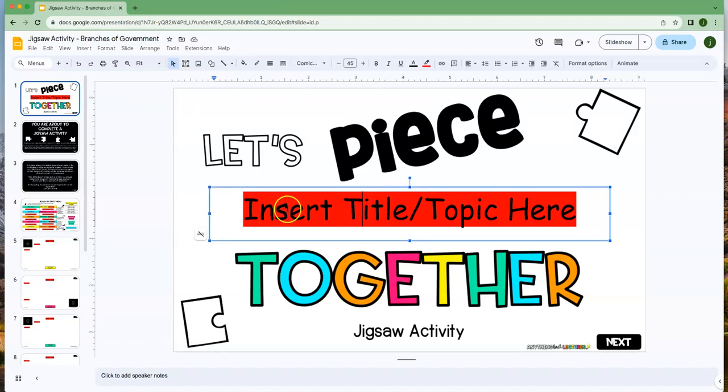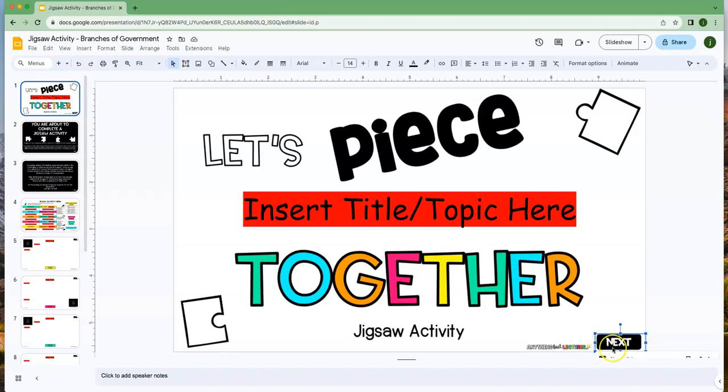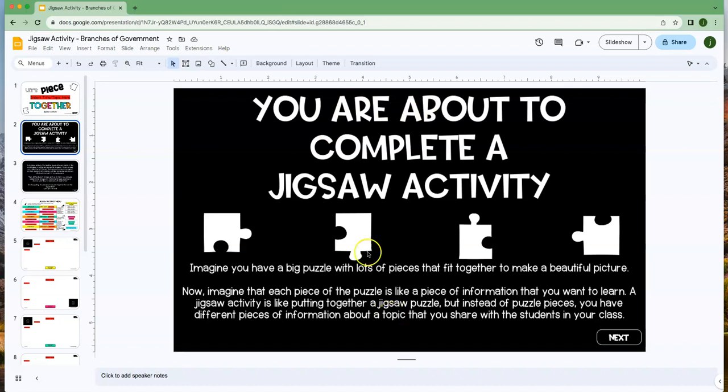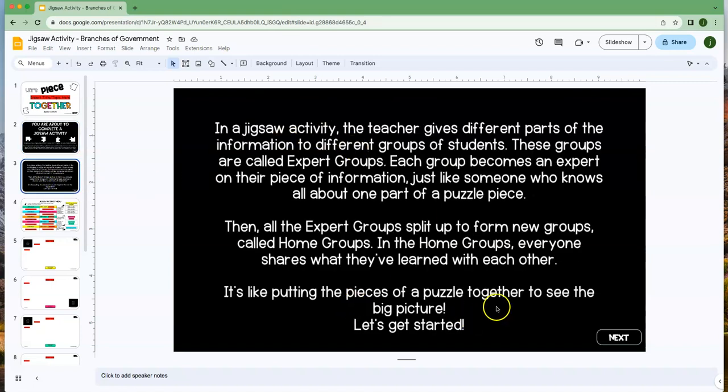And then anything in red, you'll see this is where you will edit the information. So again, like the printable PDF version, you would put the title or the topic of the Jigsaw activity here. And you'll see there are clickable buttons here. So when students are in the slideshow view, they can actually click on this and it'll bring them to the next slide. The next slide just gives the students a bit more information so that you can give students a link and they can start right away. The instructions are there for them.